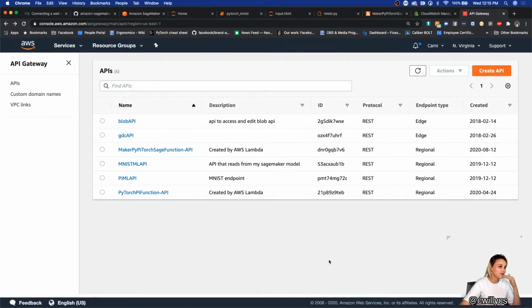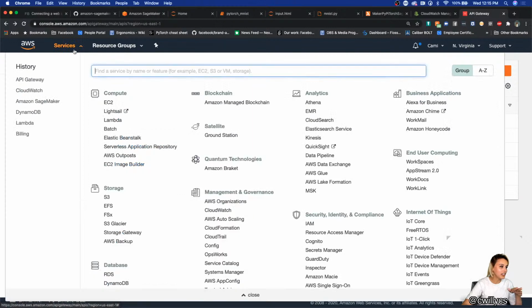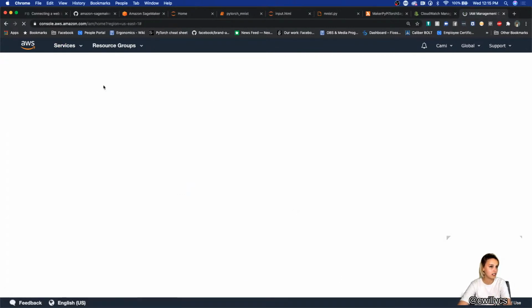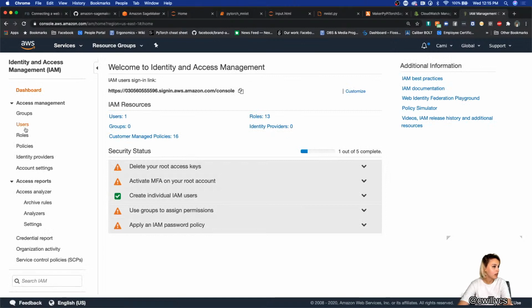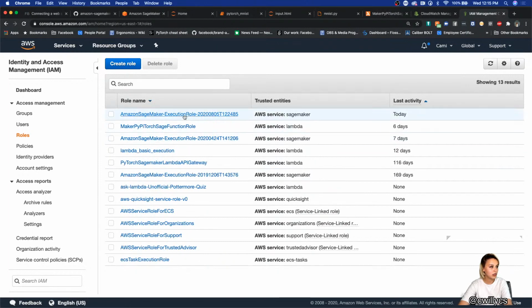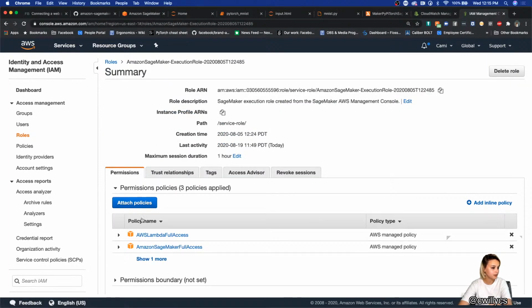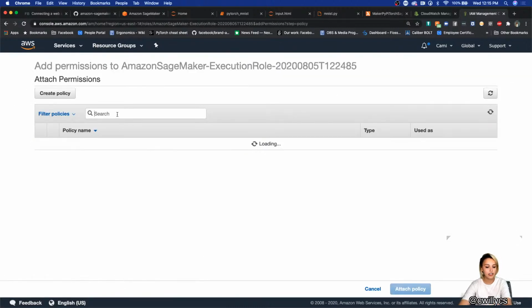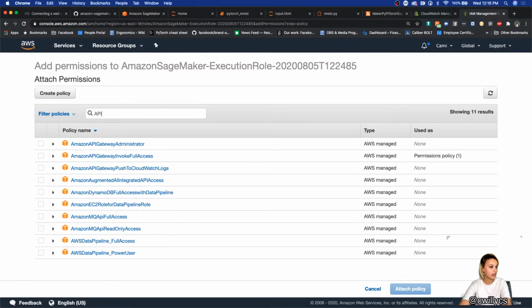All this to say, if you need help updating your IAM role so that it has access to API Gateway, you just go to your IAM role and click on the one that you're currently using. I think I'm using this one. And you would click on Attach Policies and then search for API Gateway.